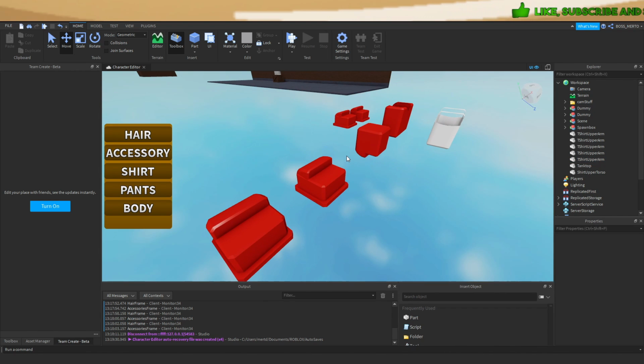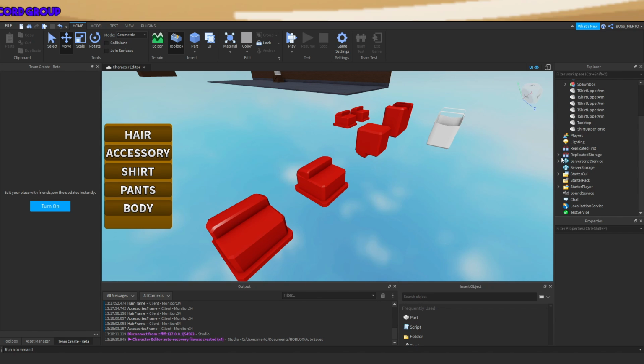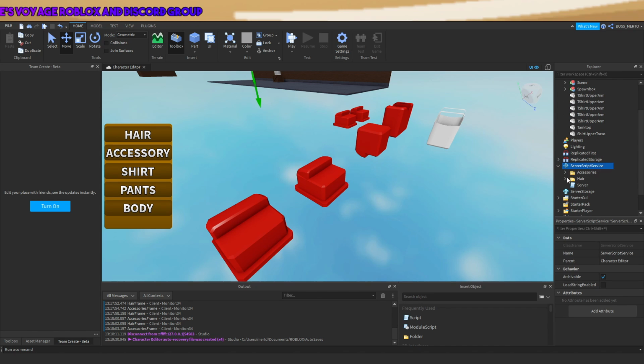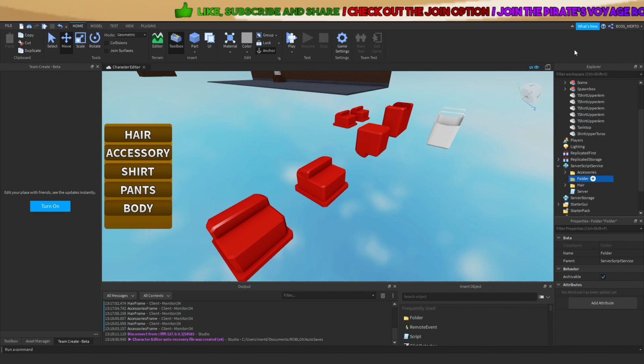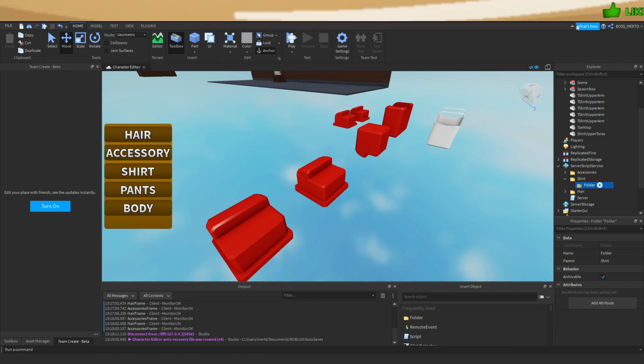in which we will store these things, so our script understands how it is supposed to work with them. So for that purpose, go inside of server-script service, create a folder, and call this one shirt. Now create 3 folders inside. And let's name the first one tank top.